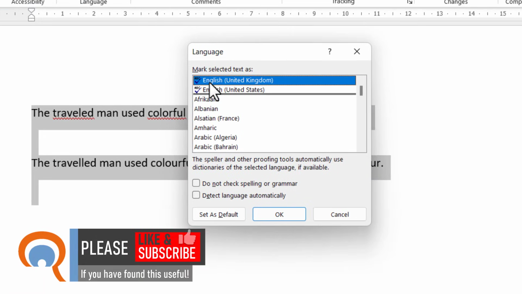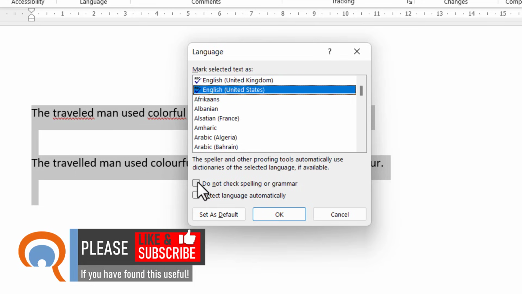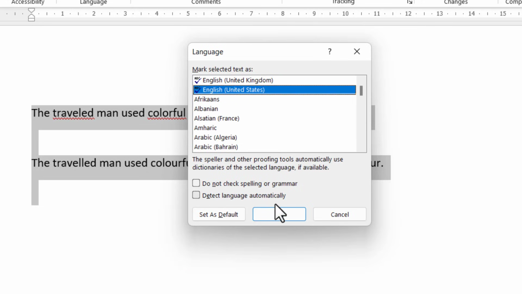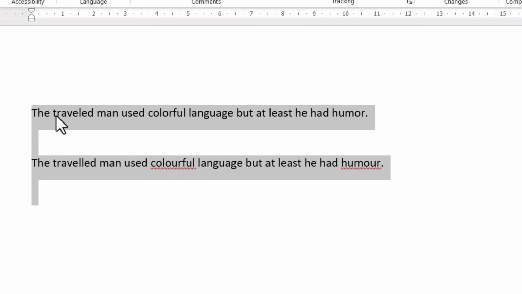Here you'll see the current proofing language that is being used. That's the one with the blue background. So we're going to swap it to English United States. And you need to make sure these two checkboxes are unticked. Click on OK. And now you can see it approves the US spelling, but not the British spelling.